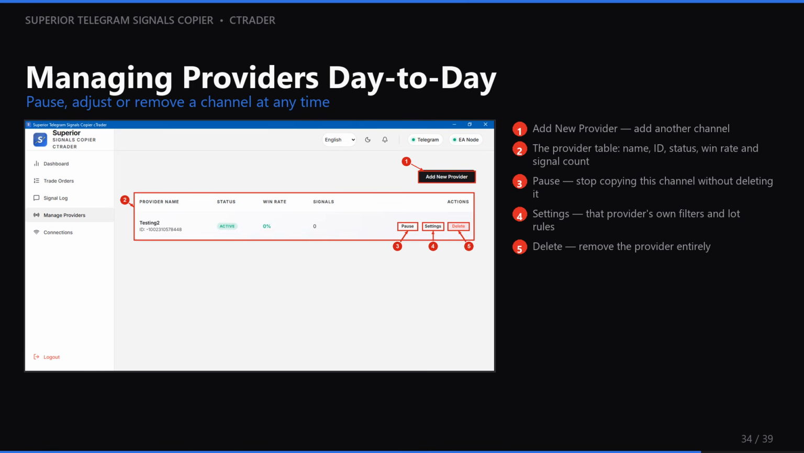Manage providers is where you look after your channels over time. Each row shows the provider's name and ID, whether it is active, its win rate and how many signals it has sent. Pause is the one to remember. If a provider goes through a bad patch, or starts posting in a way you do not want to follow, pause it rather than deleting it. The history and statistics are kept, and you can resume with a single click. Settings opens that provider's own rules, and delete removes it completely.